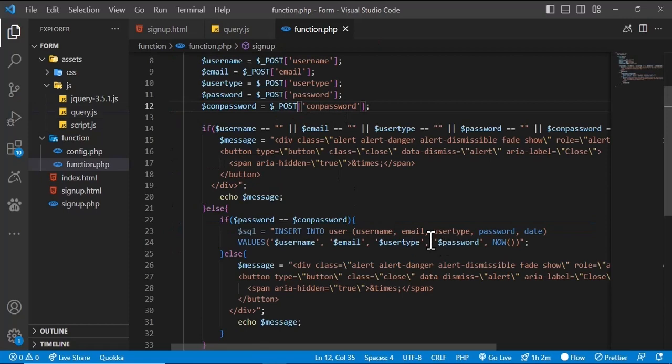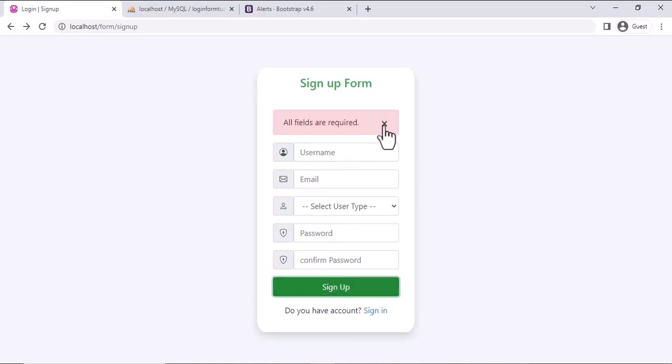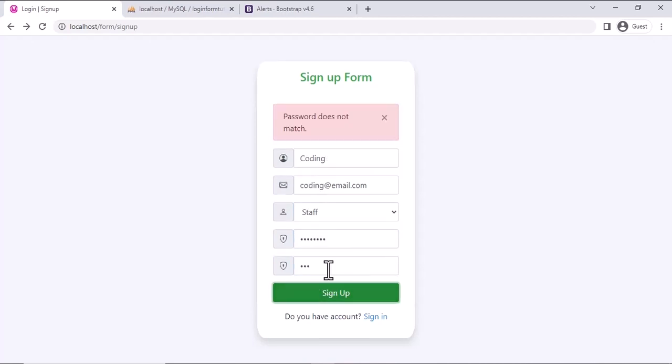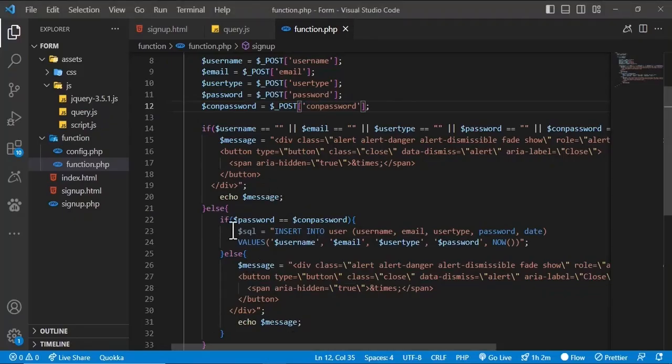So I'm saving that, then refresh. So if all fields are filled now, I'm going to have coding, then coding at email.com. I'm having staff 1 2 3 4 5 6 7 8 1 2 3. So, password does not match. So what if it matches, 1 2 3 4 5 6 7 8? I'm not going to get anything as feedback because I haven't had anything yet.